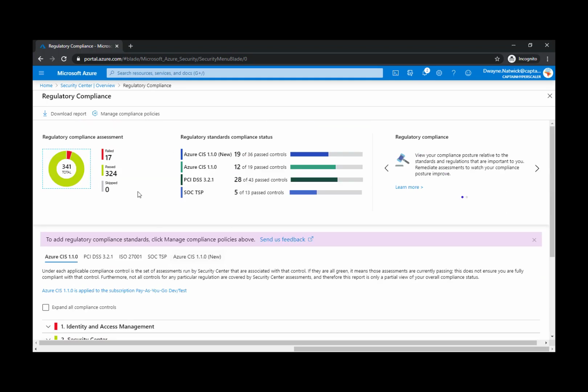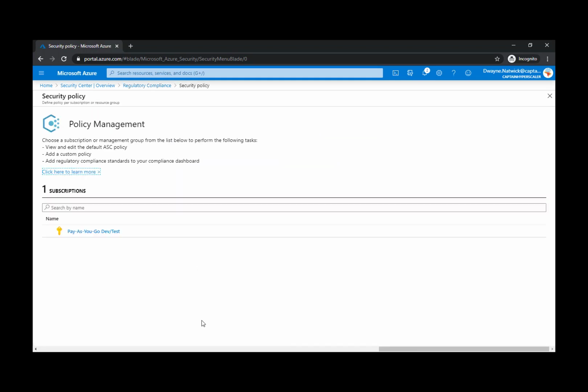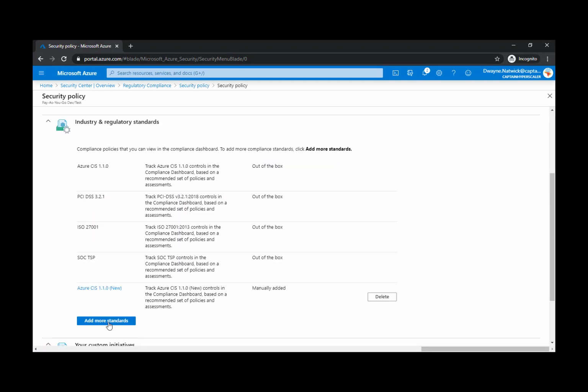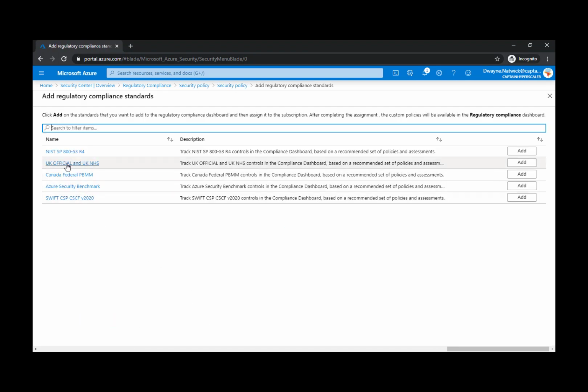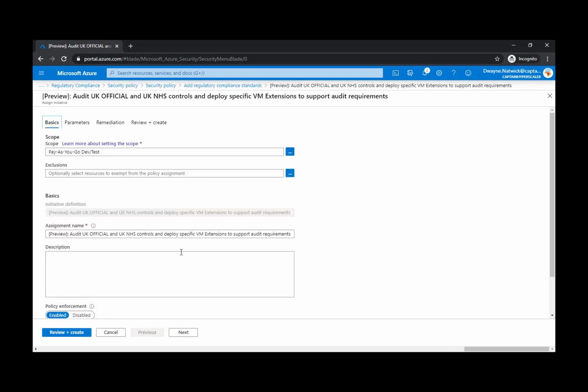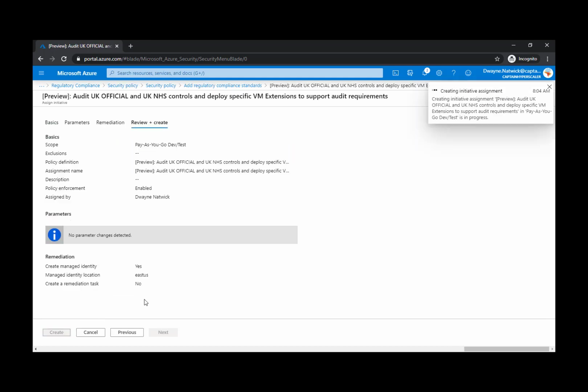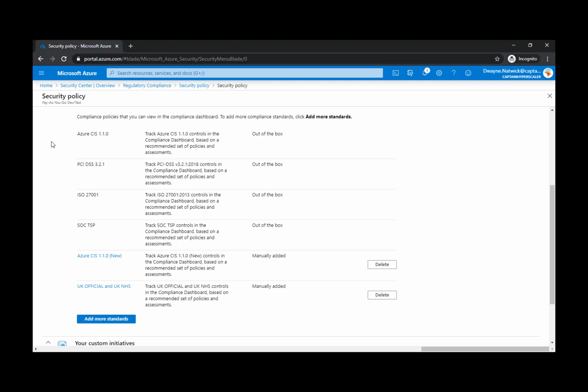If you want to see more of your initiatives, you can go to your Manage Compliance. And here you have the ability to add more standards. And you can see that we have the ability here to add this into our policy right from here as well. We added that UK NHS policy into our policies, and then we also went in and managed our policies and added it into our security policy under regulatory compliance in Security Center. And now we can see when we go into manage policies, that policy is in here.